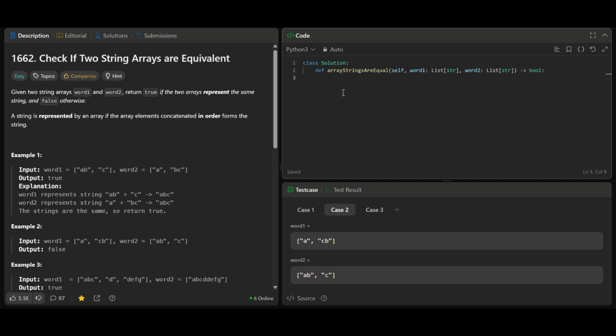Today I'm going to be doing LeetCode 1662, check if two string arrays are equivalent. This is part of my raw and authentic LeetCode walkthroughs playlist. I haven't done this problem, I have no submissions, and I'm just going to give this one a go. So this is an easy problem.